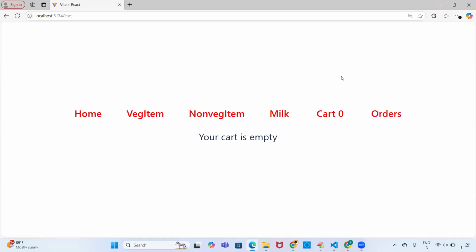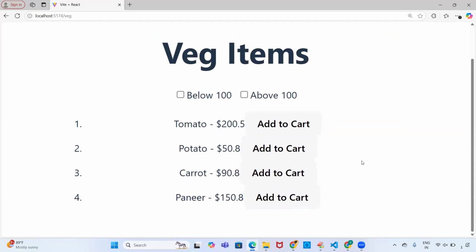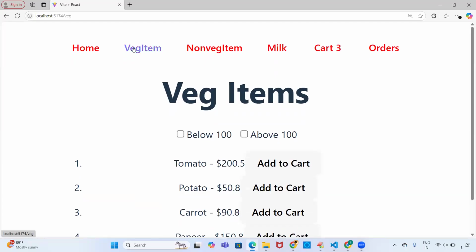So guys, sometimes please handle this one. That is the one you have to do. And number two is this: add to cart, add to cart, add to cart. Please look into this example of how the cart is being added.